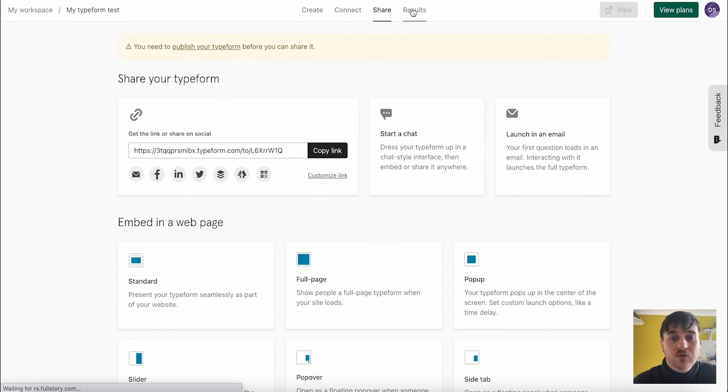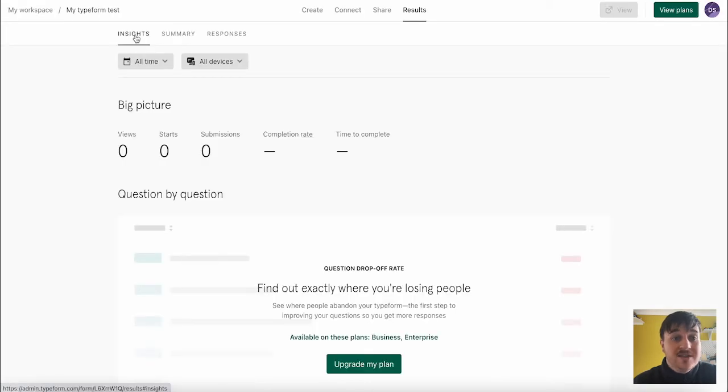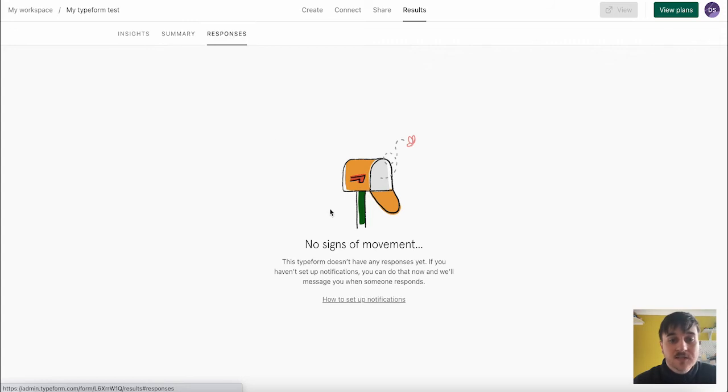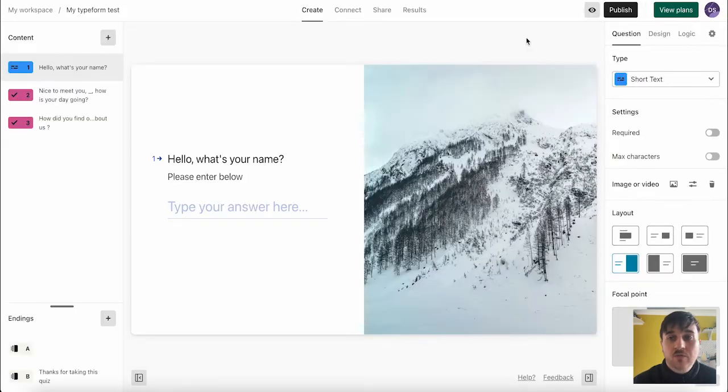And then we also have results, which will give us our insights. Obviously, no one's taken our quiz yet, but once they did, we've got data for views, starts, submissions, completion rate, and time to complete. We also have summary, which at the moment says no signs of movement, but again, once people are taking our quiz, we'll get data here, as well as responses, which again, will have data once people have taken our quiz.